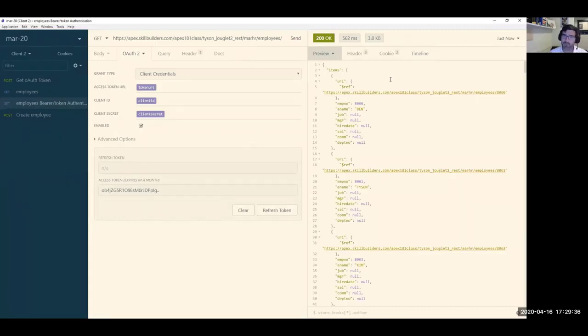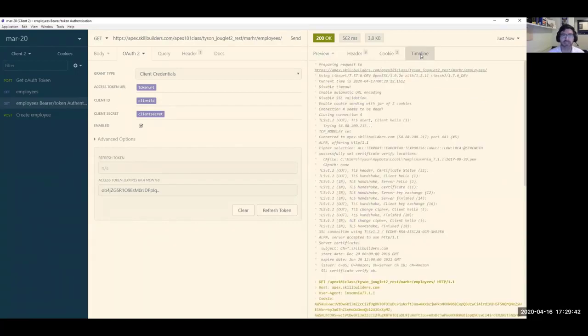If we want to verify what actually happened here, we can click on timeline, and it's going to show me the order of operations that were taken to facilitate this request. I find that timeline is extremely helpful when things go wrong and you're trying to debug what happened. We can inspect the different headers, the order in which things happened, and make sure that our values are accurate.